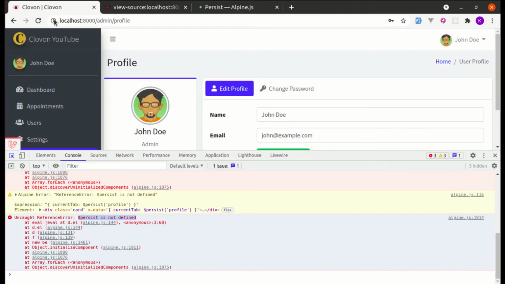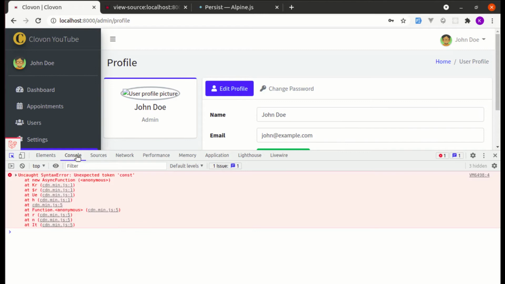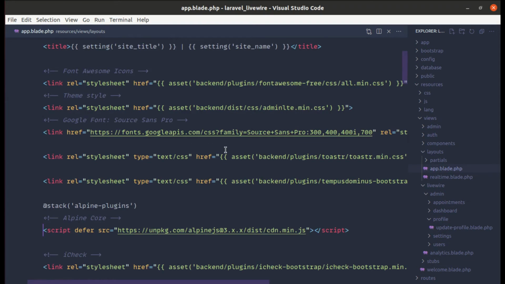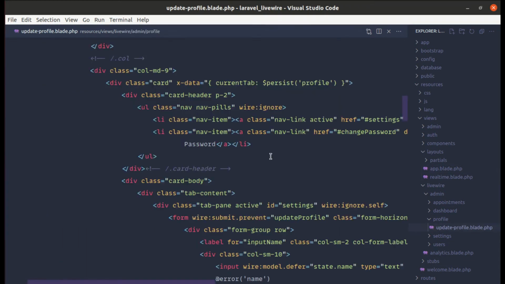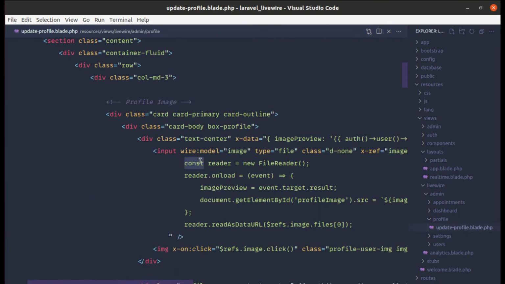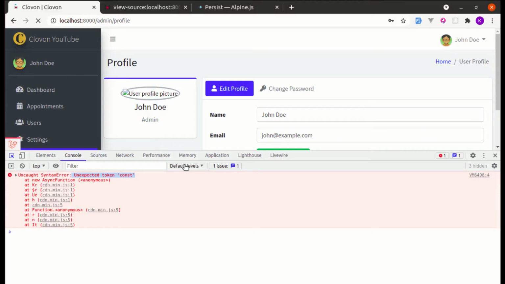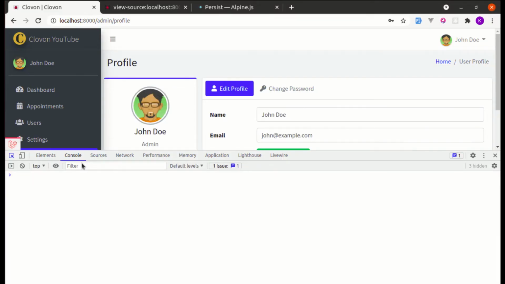Now let me go back and refresh the page, and we don't see that error, right? But there is another error: unexpected token const. To fix that, let me go to update profile. Over here we have this const, so we don't need this on version 3. So let me remove this, and that error is gone.